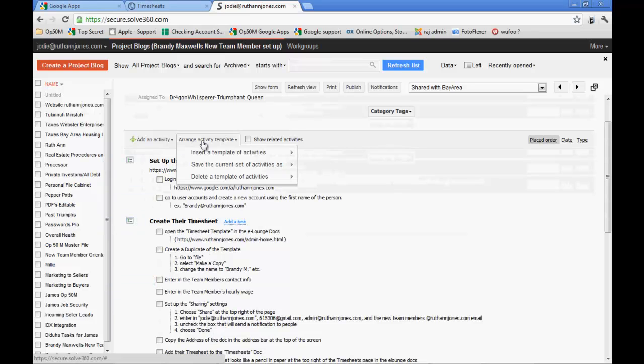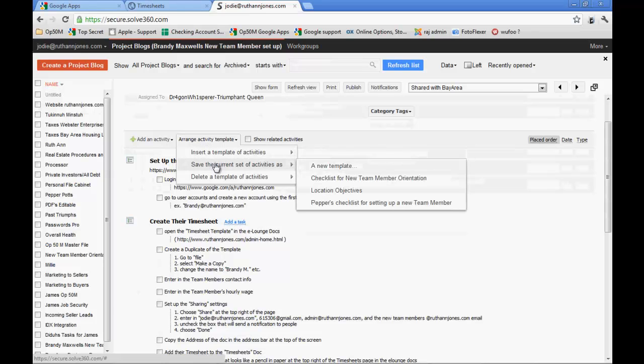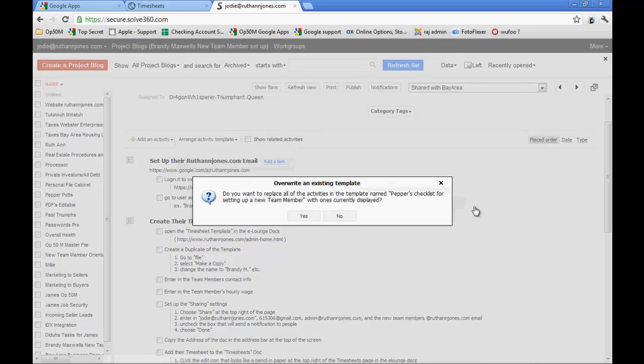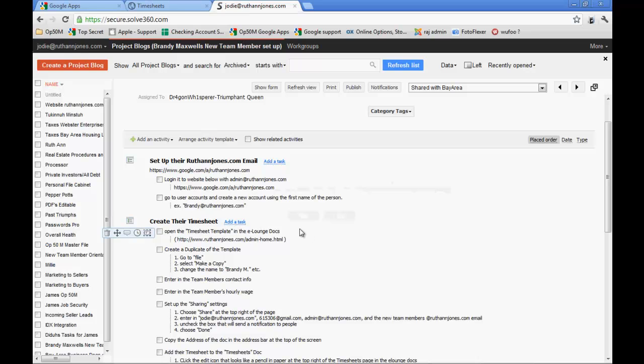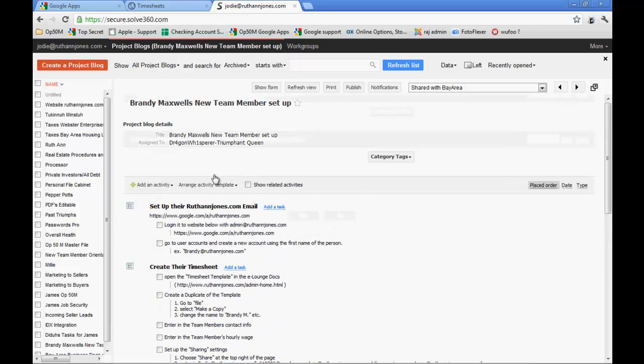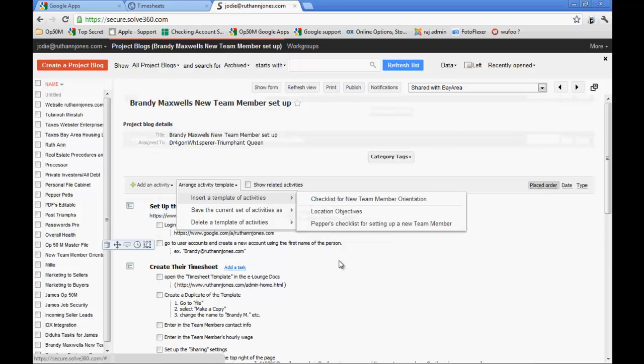Once you have the template correct as you want it, as long as you're logged into Jody's account here, you can save the current set of activities as, and then select Pepper's checklist for setting up a new team member. It says, do you want to replace all the activities? You just say yes, and then you're done. Let's just do it because it doesn't matter. Now anytime you create a new blog, you can access this template right there, insert a template of activities.